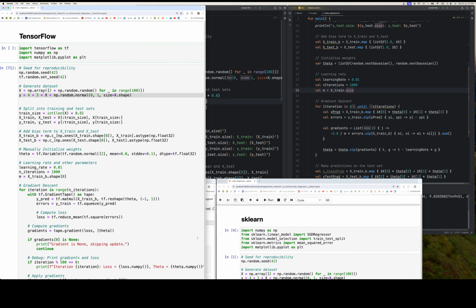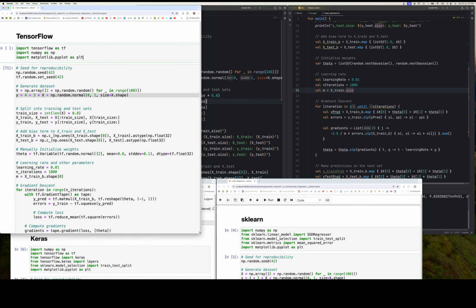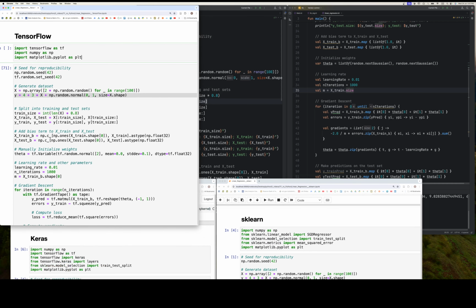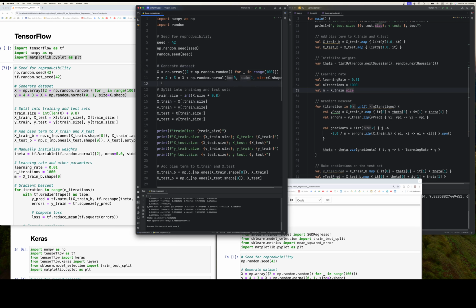So to get started, in the first, what we have here in TensorFlow, of course we import the libraries: TensorFlow as TF, NumPy, and then I've imported matplotlib for plotting. We set the random seed to 42, and I'm using both of these. Then to create the data set, here I'm using NumPy arrays, and it's the same set of data that is used in all of the codes.